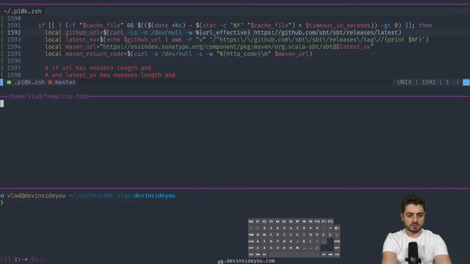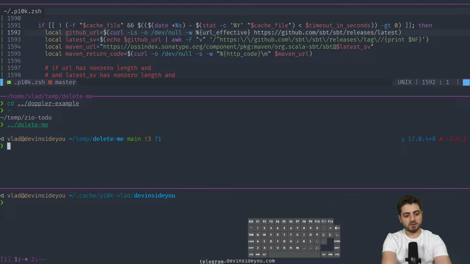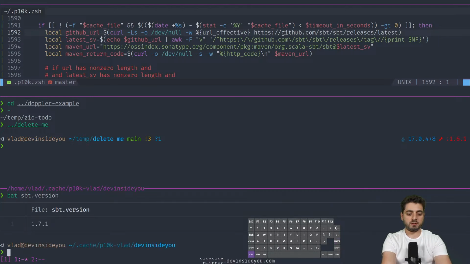All right, let's see if I broke something. Okay. Nice. This works. Doppler example 171. Go back 172. Was it in delete me? 171. Nice. And over here we have the SBT version 171. This is it. Wow.